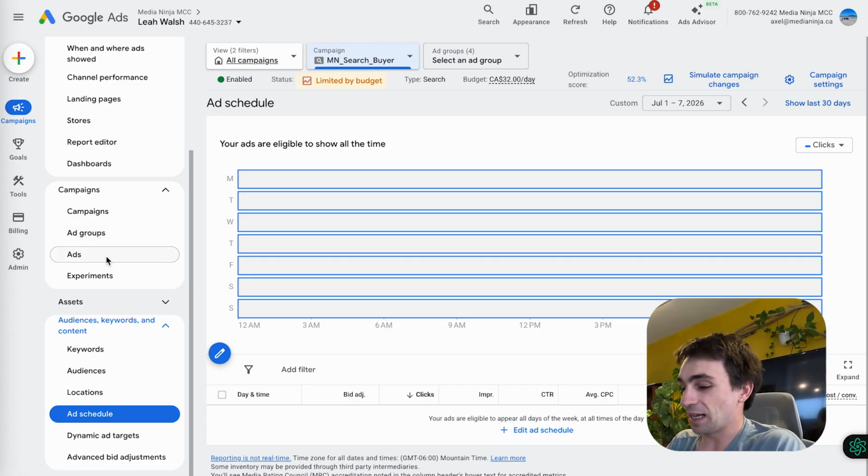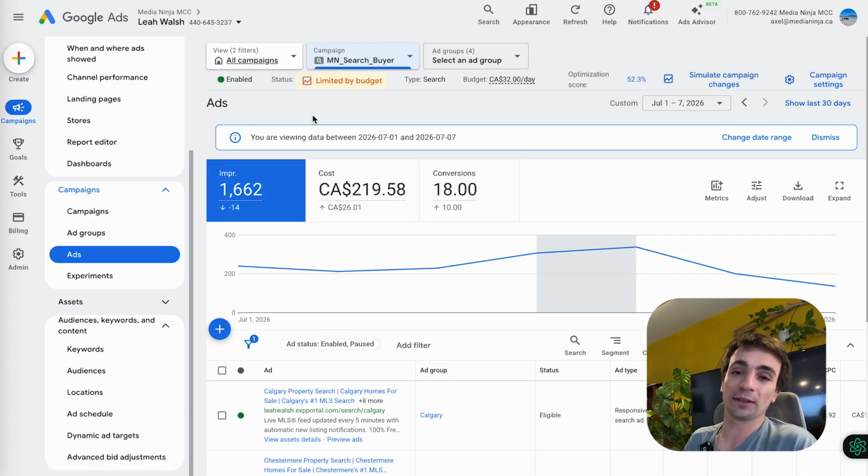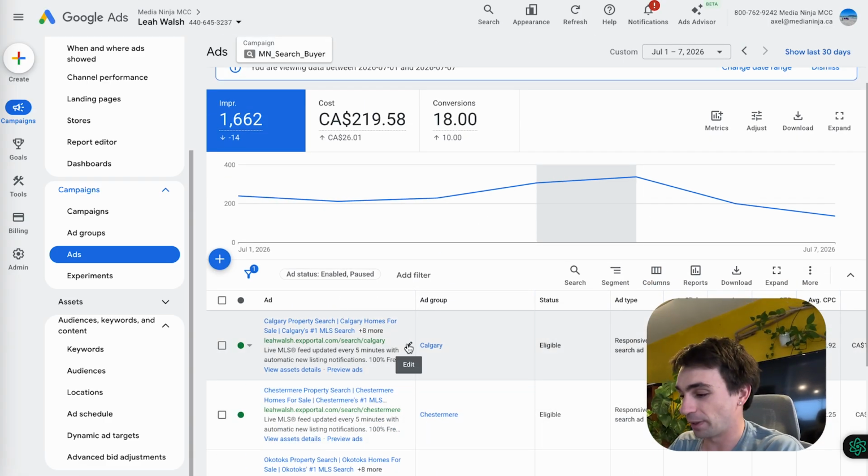Okay, next up is the ads. So you want to make sure that the ad copy is relevant to the keywords that you're currently targeting and that the ad copy is convincing as well. And then I'll touch on the quality score a little bit as we get into an ad here.